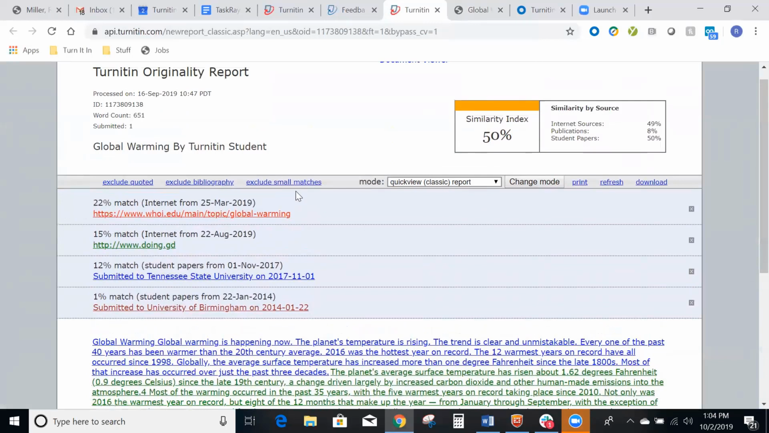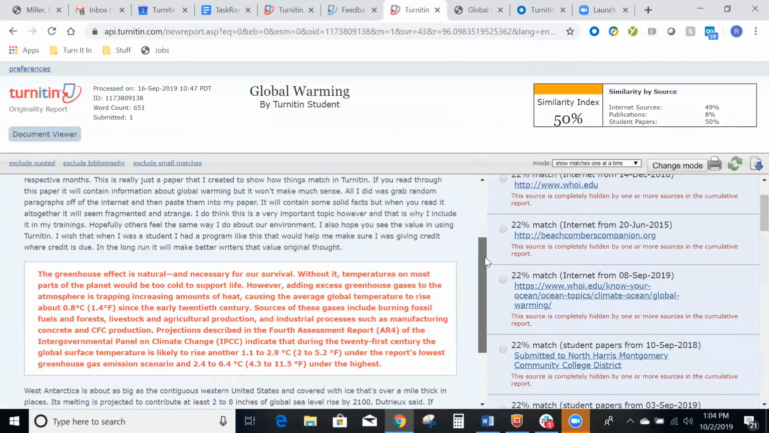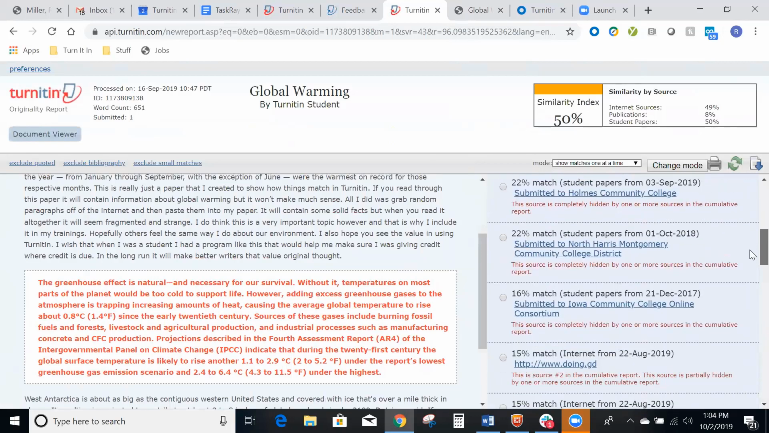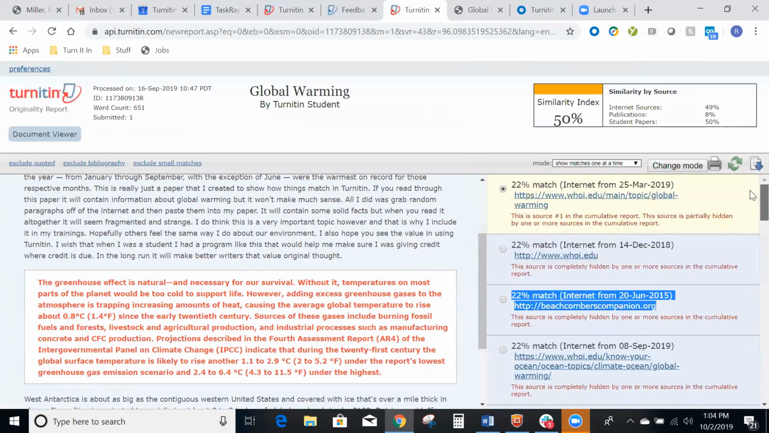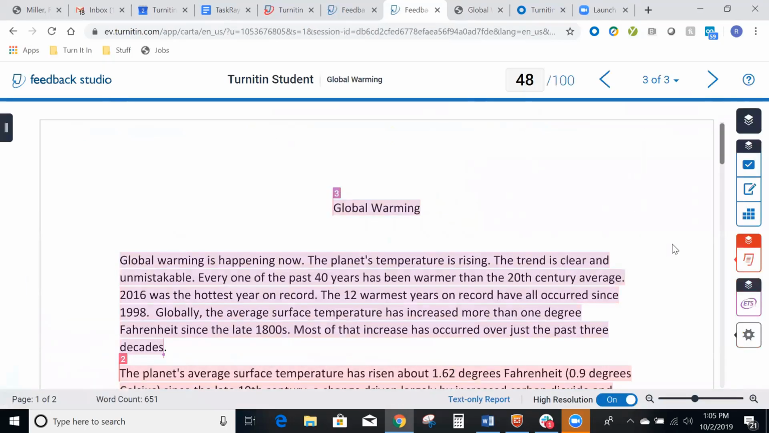You can still choose your exclusions. You also have some different modes and views available to you, such as show matches one at a time. If you choose that and click change mode, it will actually break out each match for you one at a time so that you can see that match and all the different places it matched to. And then you also have highest matches and the quick view classic report as well. So this is just another view of what we were just taking a look at, but this is an option as well. I can click on document viewer. It'll take me back into the regular Feedback Studio. And I got to that report by clicking on the text only report here.